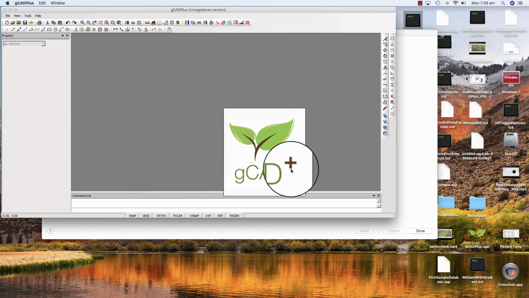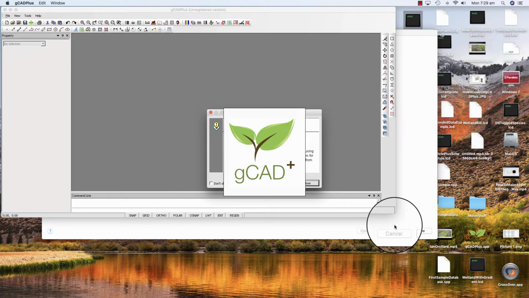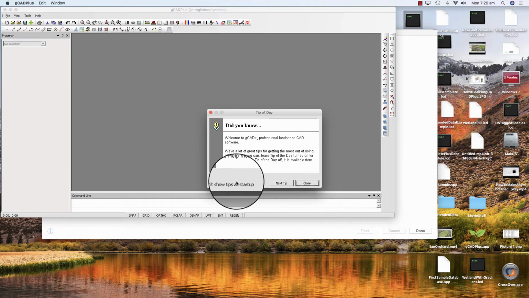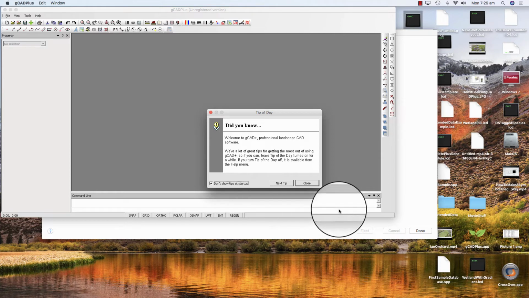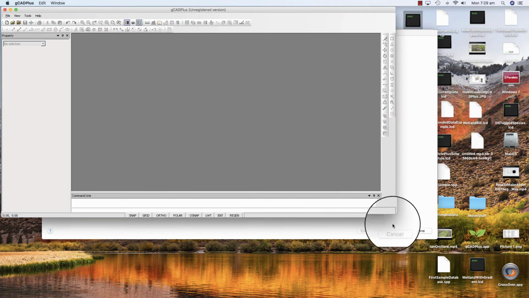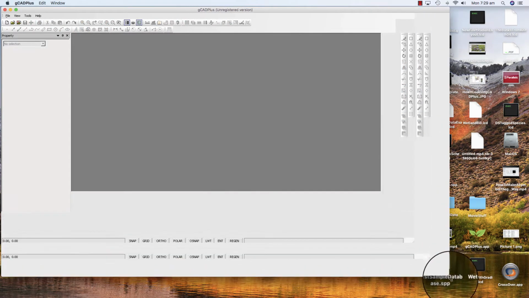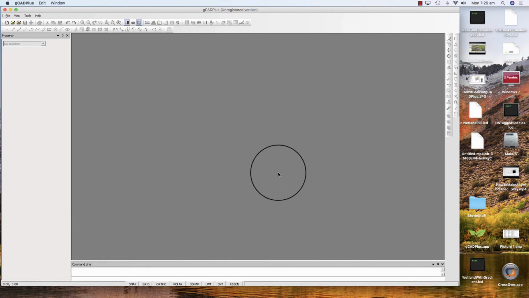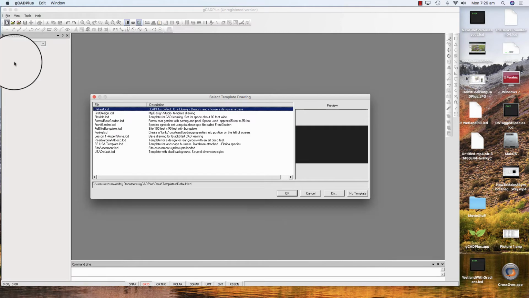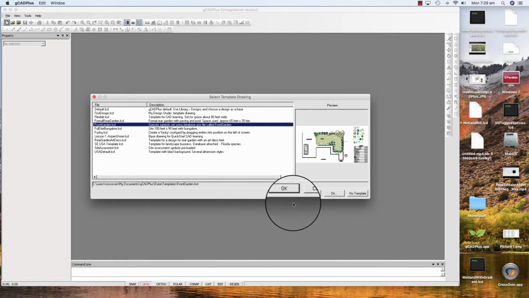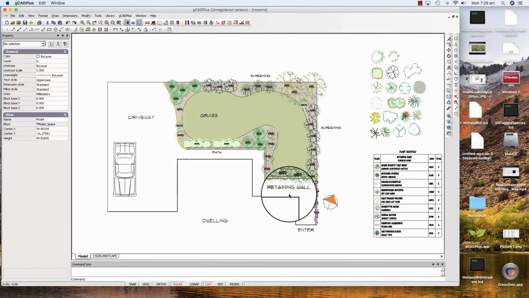We'll run it under demo mode, and up pops a little box. We'll close that for the moment because it gets in the way, but you might find it helpful. I'm now just dragging to make the window a little bigger, and we'll try one of the little template files that's in gCADPlus. So I'll pick this one, front garden, and go OK.